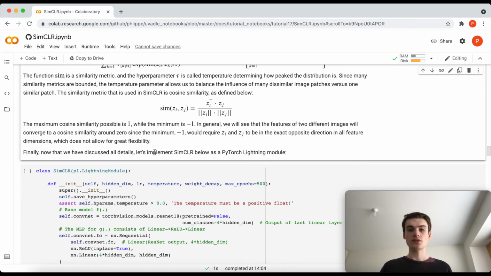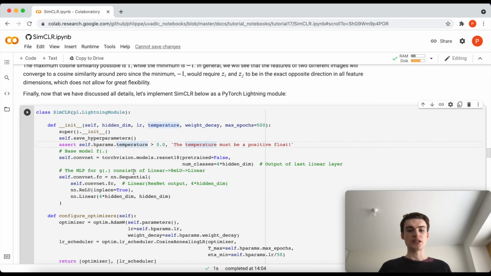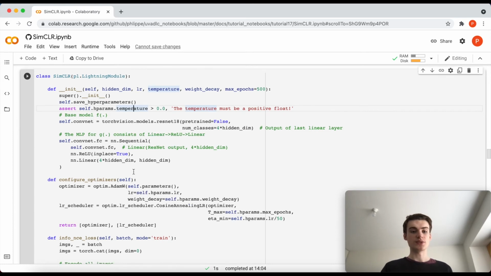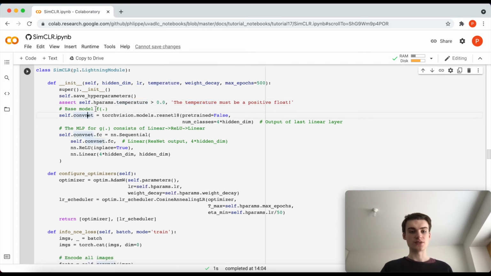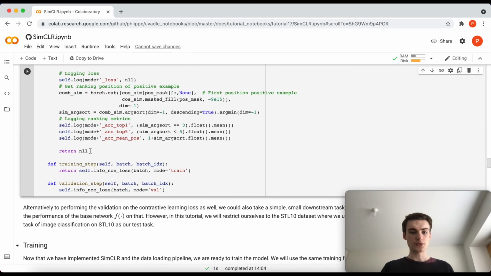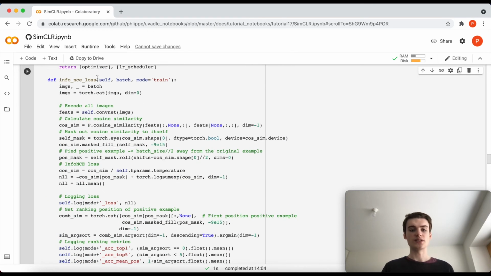Now that we have seen all of this theory and the idea behind SimCLR, let's try to actually implement it in one nice framework. So we use PyTorch Lightning again here, and what we do is we create our ConvNet, which is the base model f that we have seen before. For this we just use the standard ResNet-18. And for the g, as said before, we have an MLP that takes a linear layer, a ReLU, and then basically another linear layer. And in our forward pass, what we do is we apply this InfoNCE loss.